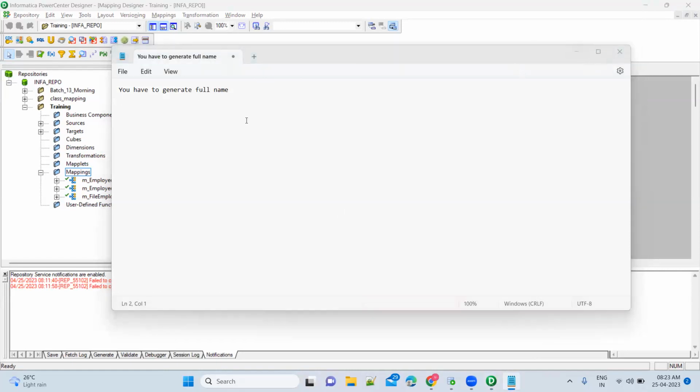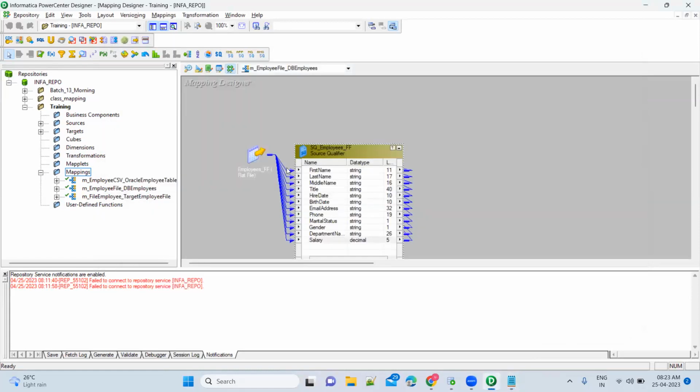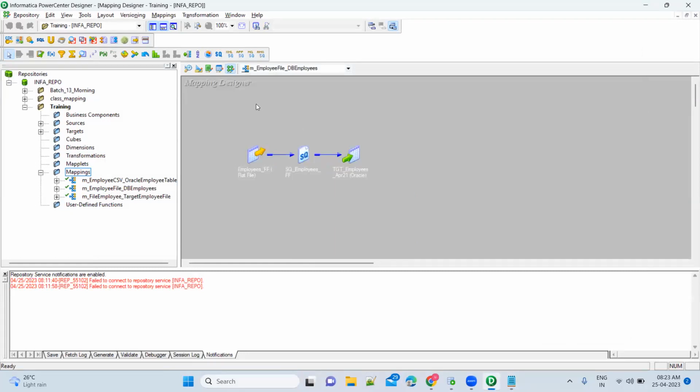So we have to generate the full name, which means we have to combine first name, last name, and middle name. So how to do that? Let's see how to create the mapping. Let's load from file to file only.